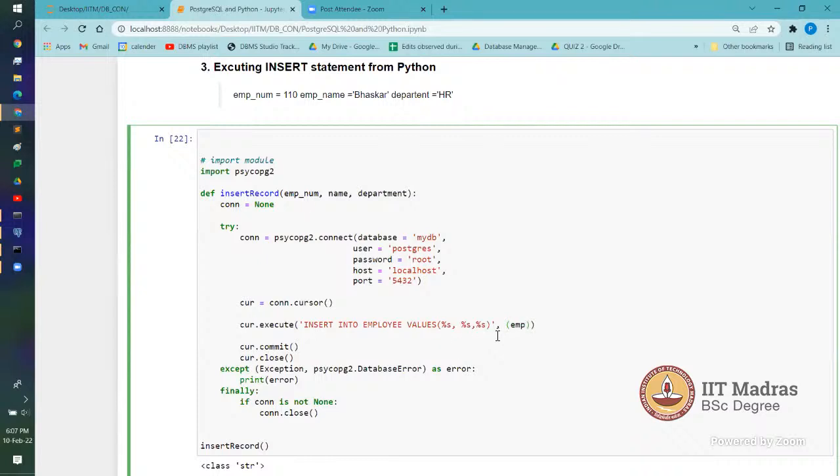So you all know what a tuple is in Python, right? Yes, sir.